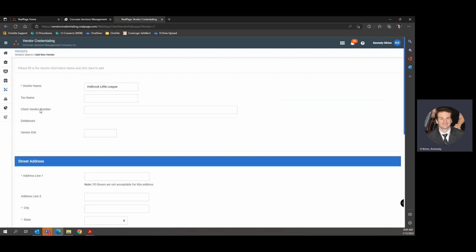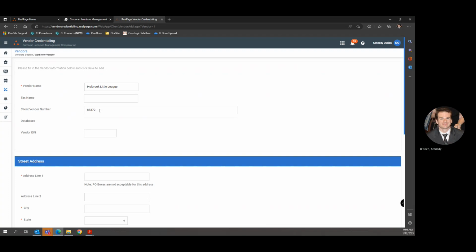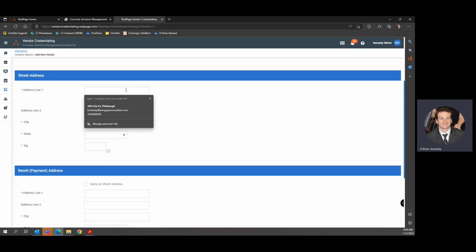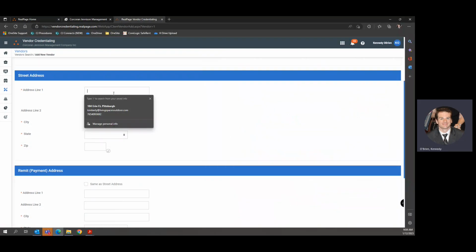So I'm back in vendor credentialing. Our client vendor number is 88372. That's not crucial, but it is helpful. So I do like to keep that in there. I highly recommend that we keep putting those in. Address line 1, we're going to find that information in our W-9. PO Box 8 in Holbrook, Massachusetts.